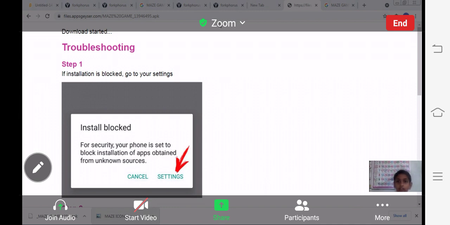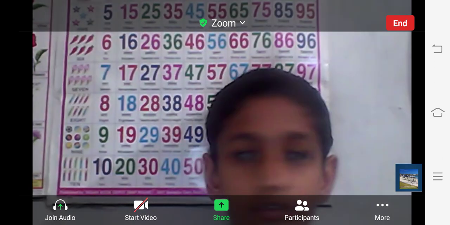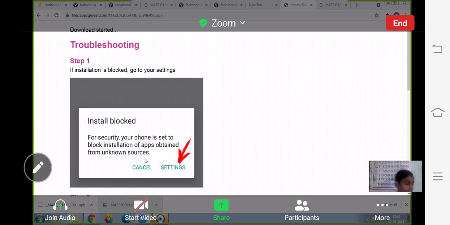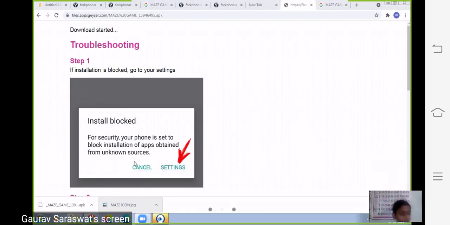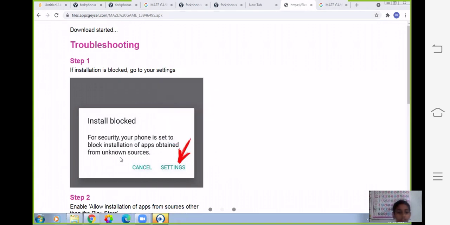Yeah, fine. Now I have to share screen again. I think you will be able to see I have shared my screen again. So here you can see maze game. You just have to click on it, then open. No, sorry, I just crossed it.